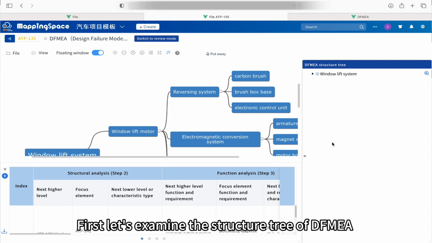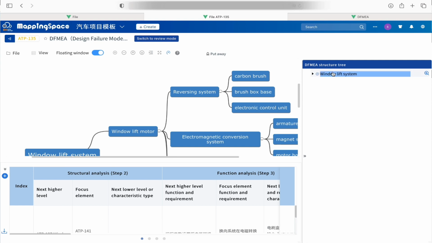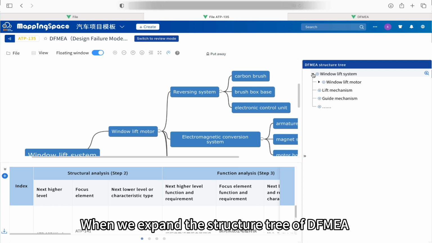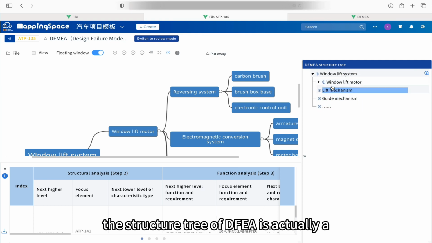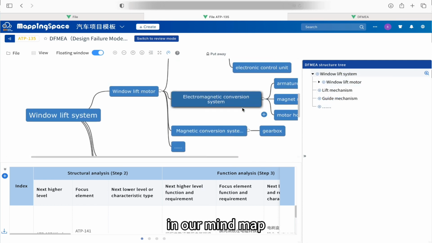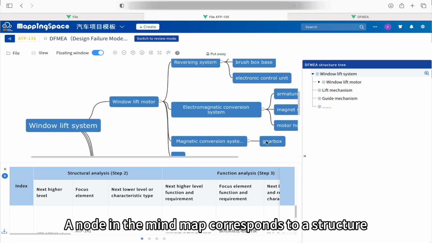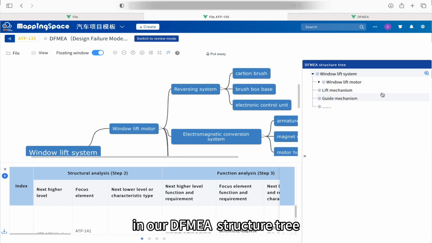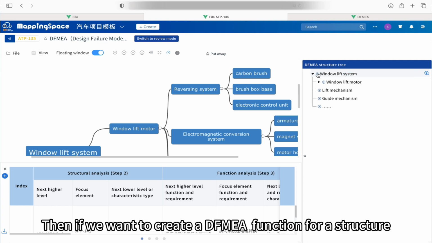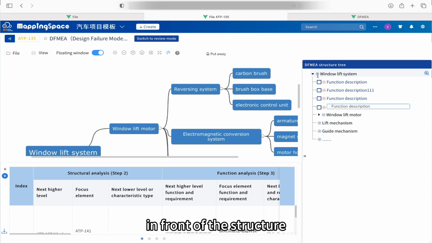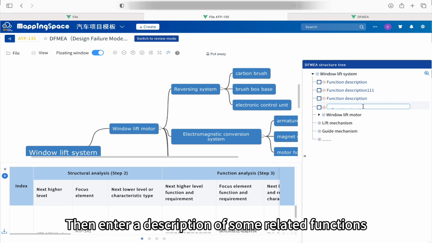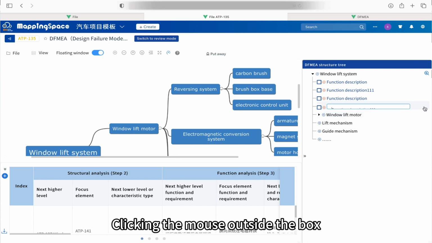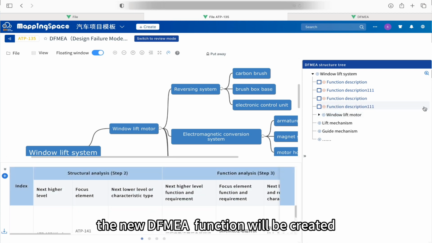First, let's examine the structure tree of DFMEA. When we expand the structure tree of DFMEA, we can see that it is actually a mapping of nodes in our mind map. A node in the mind map corresponds to a structure in our DFMEA structure tree. Then if we want to create a DFMEA function for a structure, we just need to click the plus sign in front of the structure, then enter a description of the related function. Clicking the mouse outside the box, the new DFMEA function will be created.